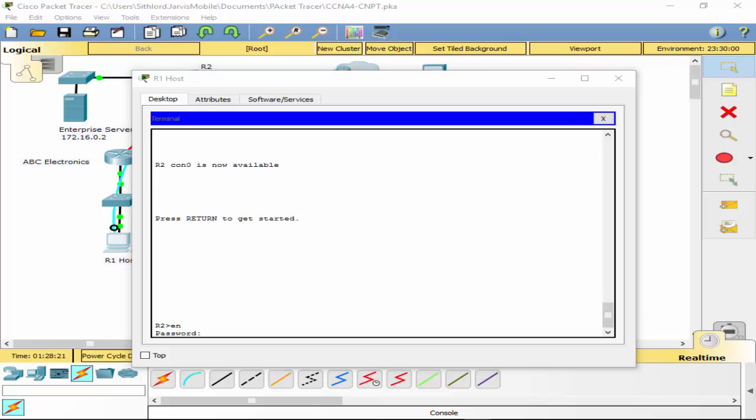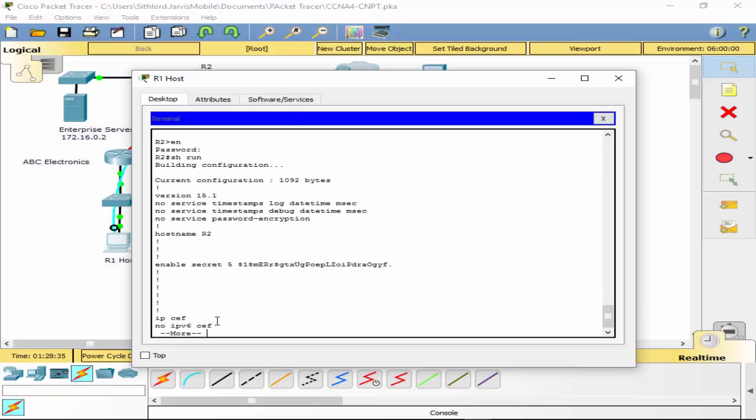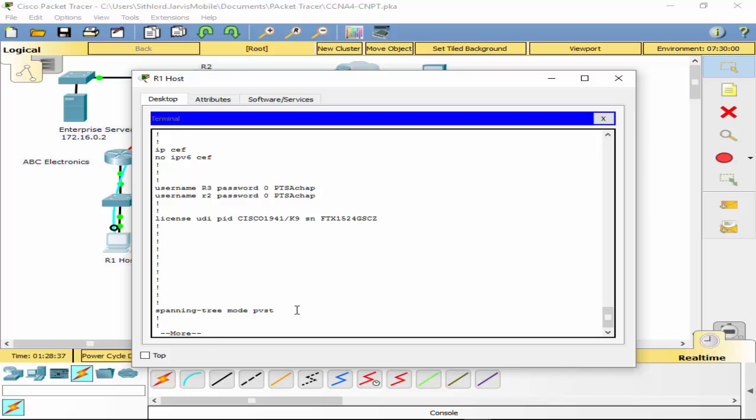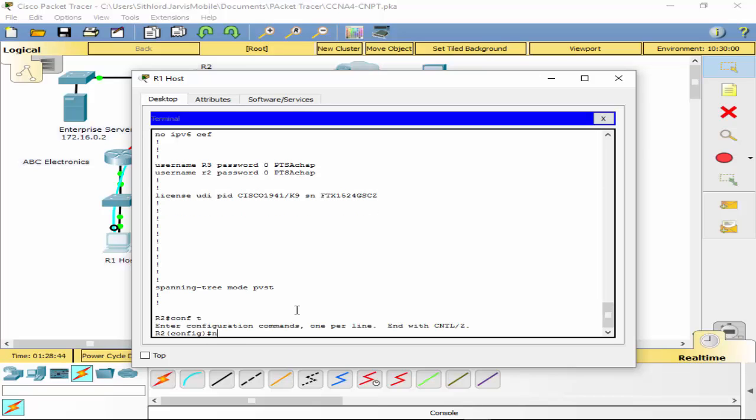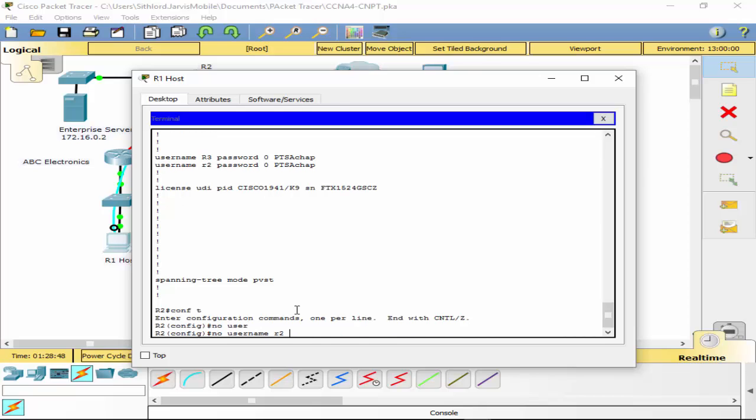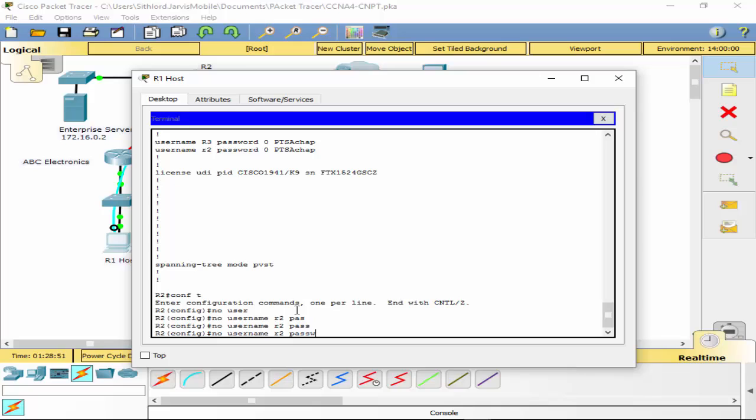What is this password? PTSA chap. Show run. Now this one has it too. No. R2 password. So that should have worked if that was my problem actually.